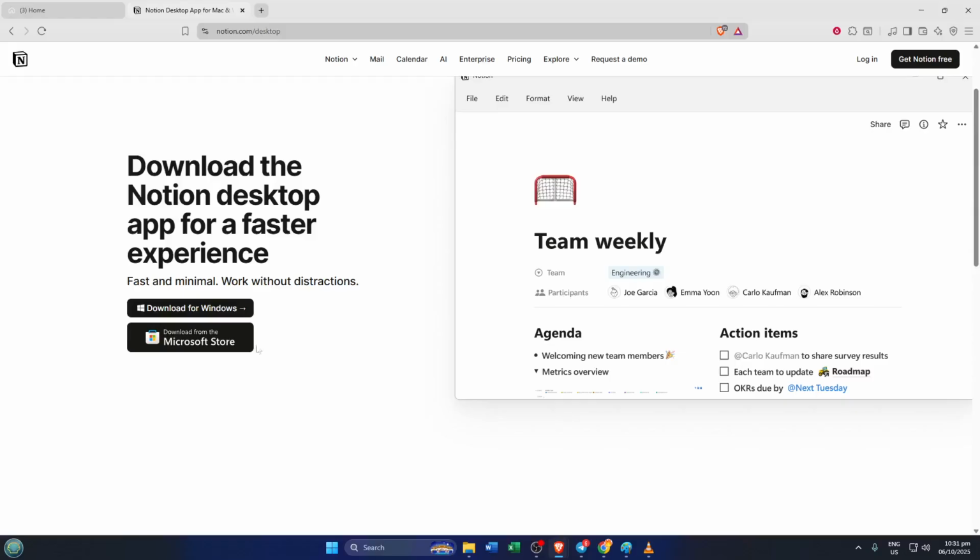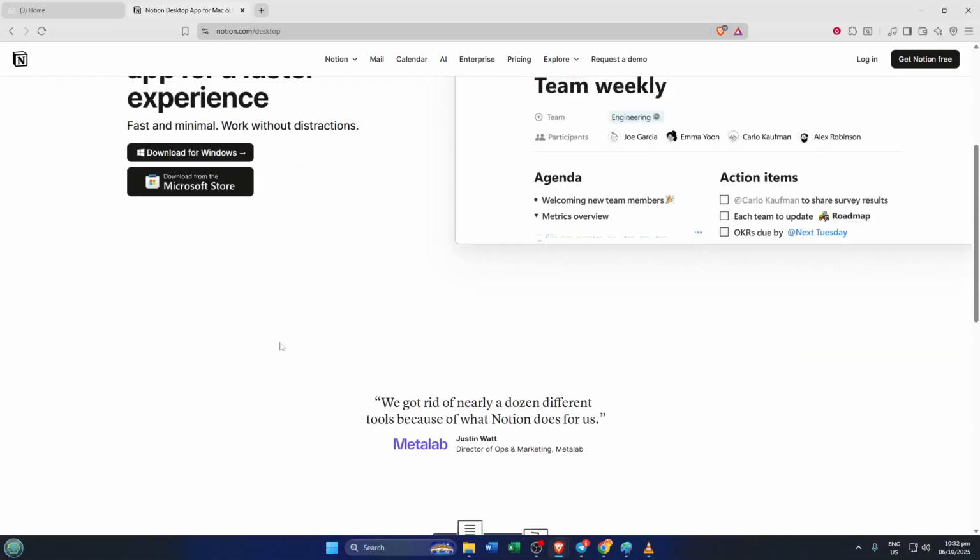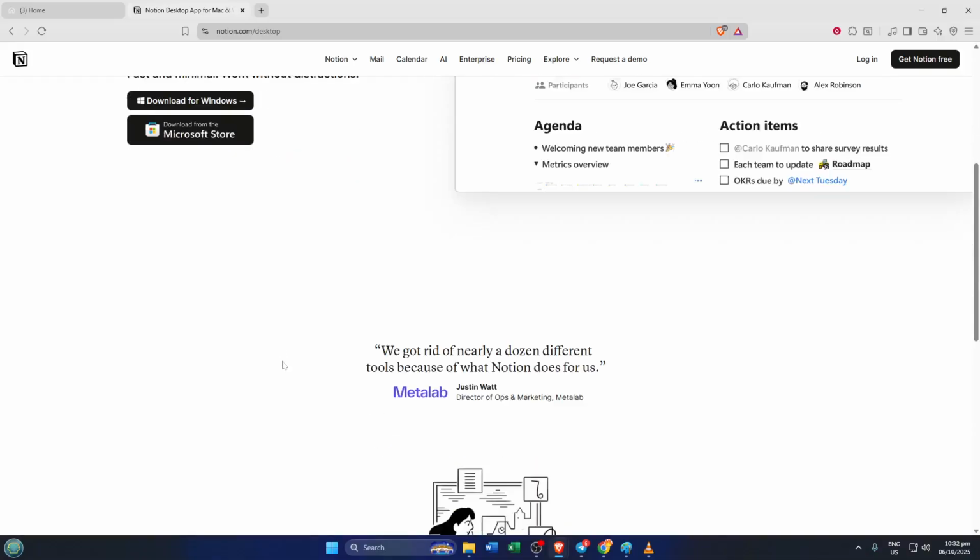Alternatively, if you prefer using the Microsoft Store for installing apps, you'll notice there's an option for that as well. This is handy if you like to keep all your apps managed through Microsoft, or if you just find it easier. Clicking that will open the Microsoft Store app, where you can hit Get to start the installation. It's entirely up to your preference. They both get you the same version of Notion in the end.